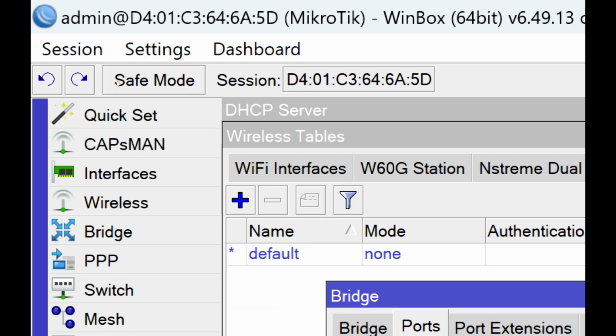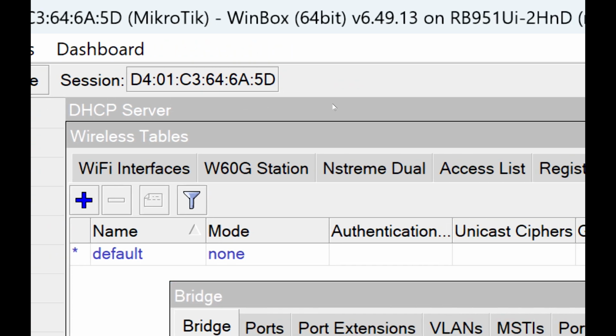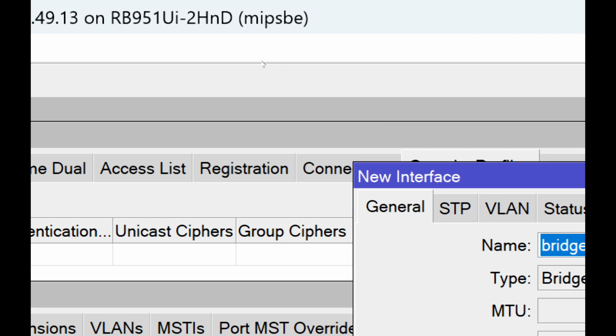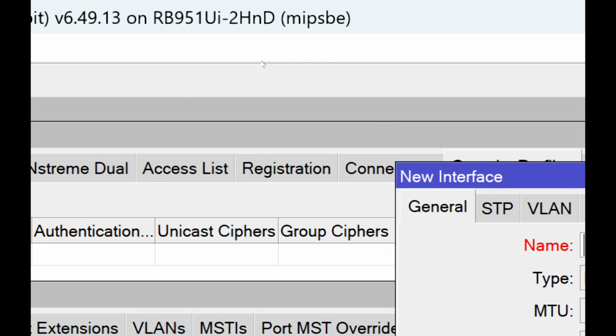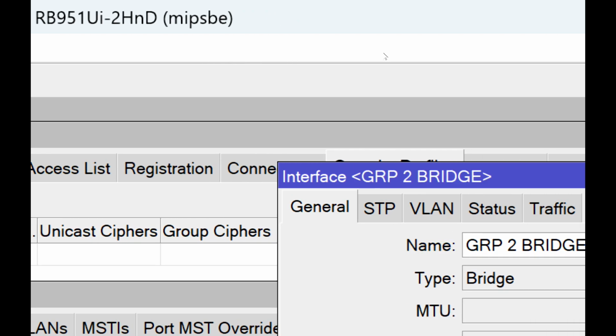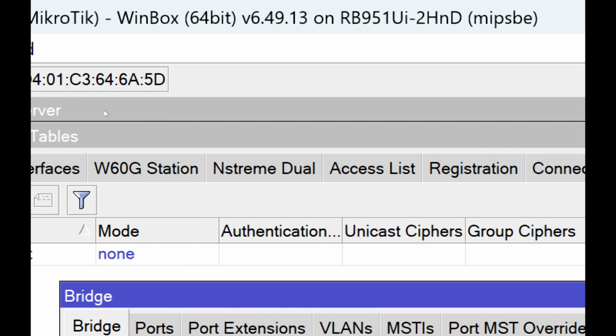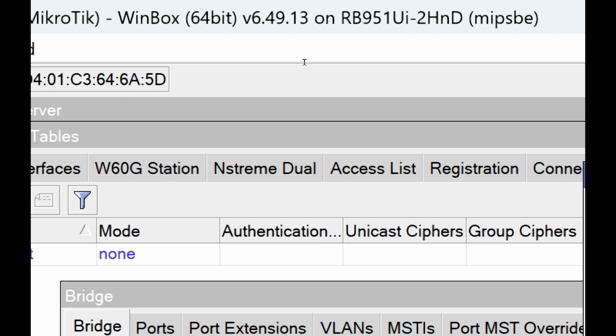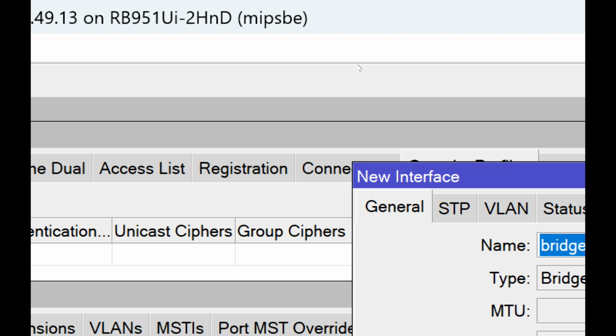When we click bridge, we went to bridge and click plus, and we gave this bridge a name. Please, let's be doing it. I can call it any name, or Group 2 bridge. We now said apply and OK. We went to bridge and I just clicked plus. Under plus, I only gave it a name. I didn't give it any type.